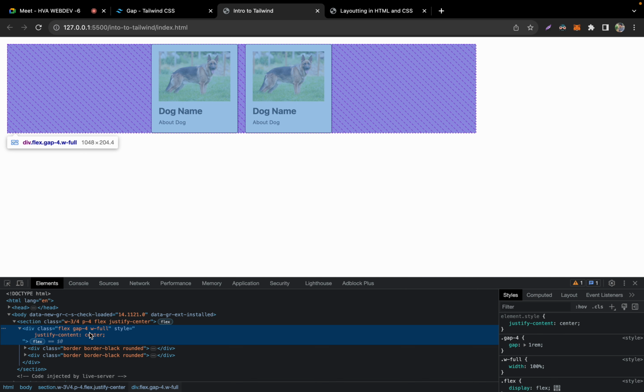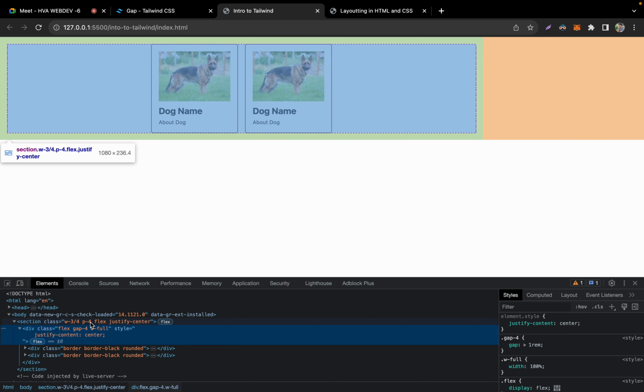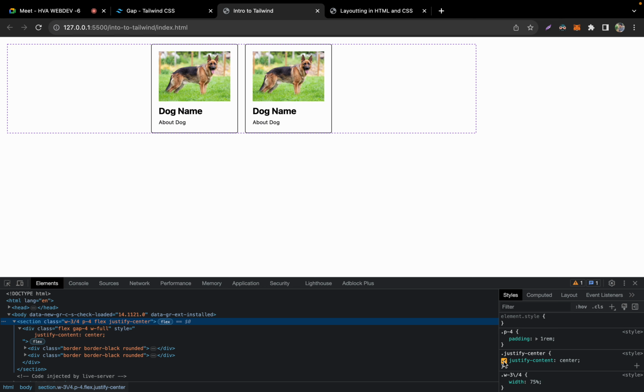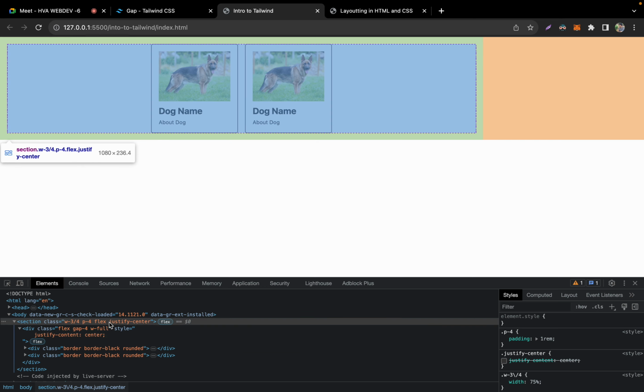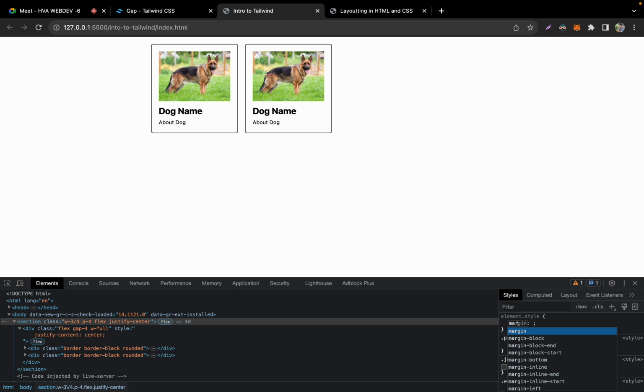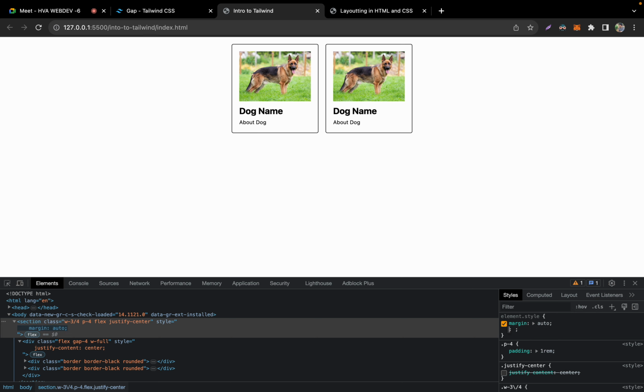See, this is what happened here. On this element it is taking up the full width. Yeah, justify center is somehow not working. Justify center is not working at all. So there is one more thing we can do. We can do something like margin auto.